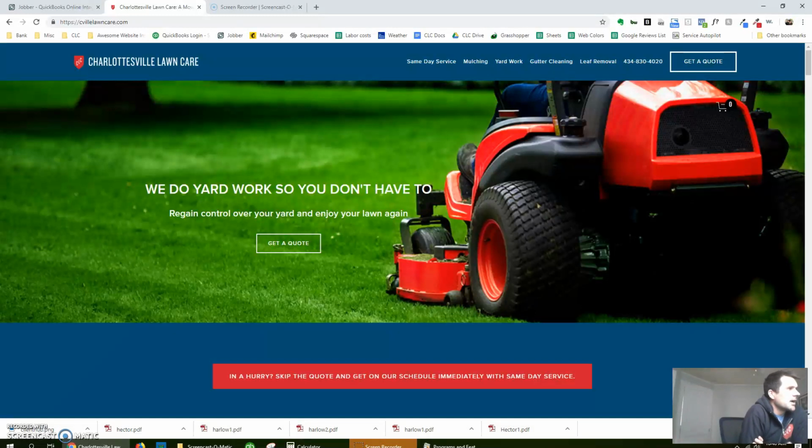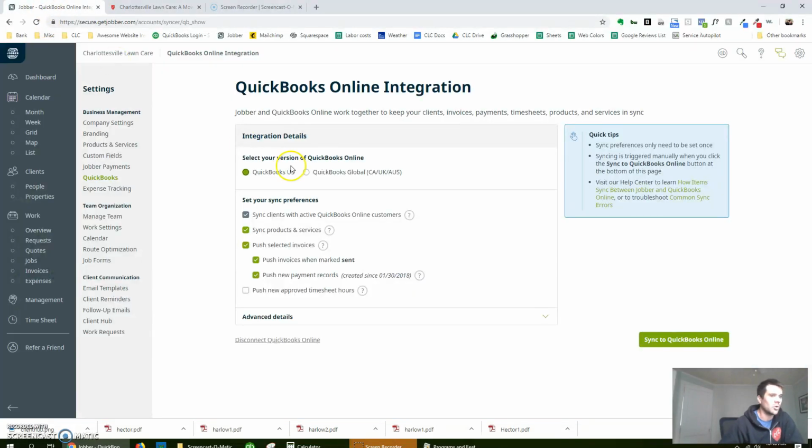I'm going to show you the entire workflow from start to finish with Jobber. Notice and pay attention to how simple and straightforward it is and how intuitive the whole process is. Let's pretend someone calls and they want a quote for landscaping yard work.